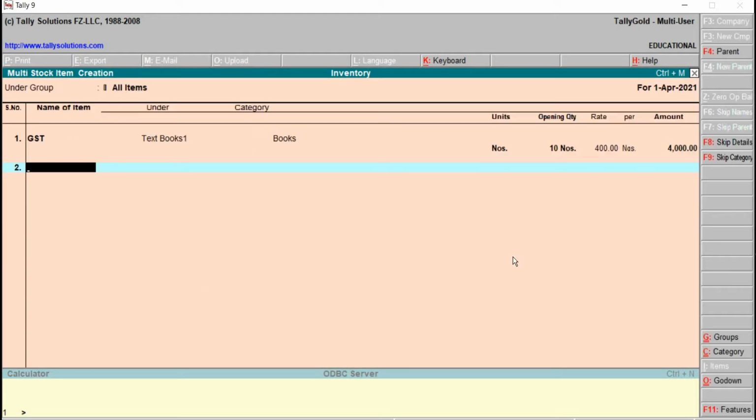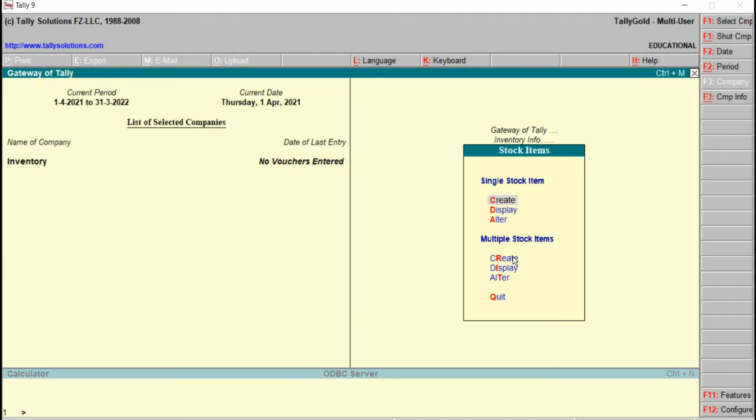In the same way we can create. In case of multiple mode, in one single window we can create a list of stock items, right? Then enter. Accept? Press Y from the keyboard, right? This is regarding how to create the stock items in Tally.